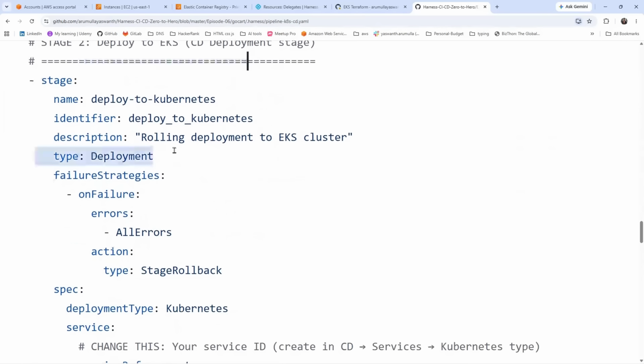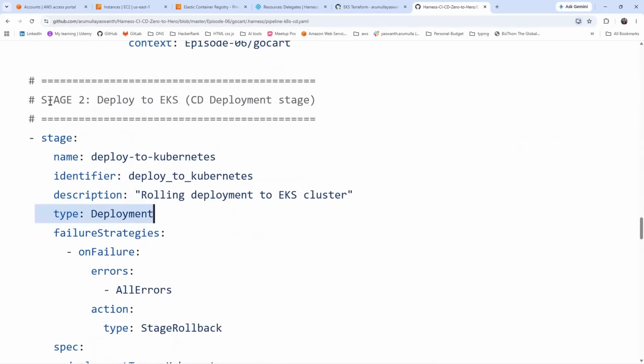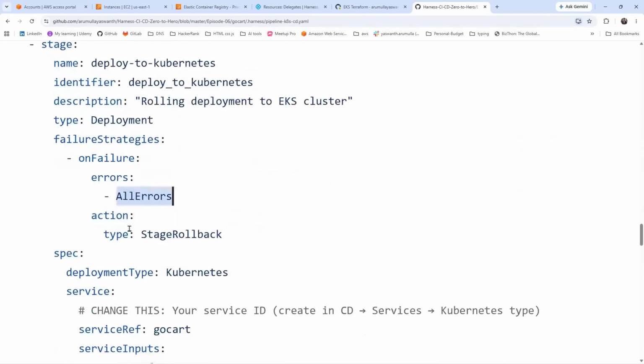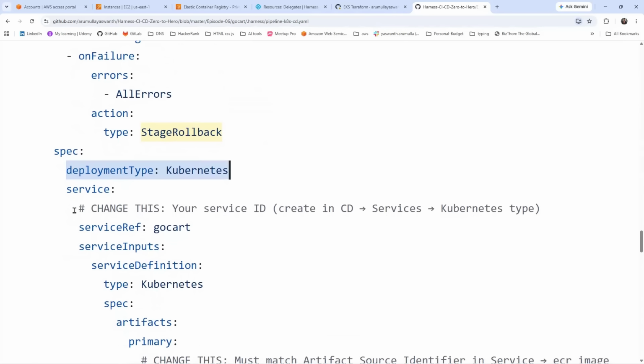Okay, type is deployment. If anything fails in the deployment stage, any error, it will roll back. If any step or any stage fails in the deployment stage, automatically it will be rolled back. Deployment type is Kubernetes, and this is the service. My service name is GoCart.